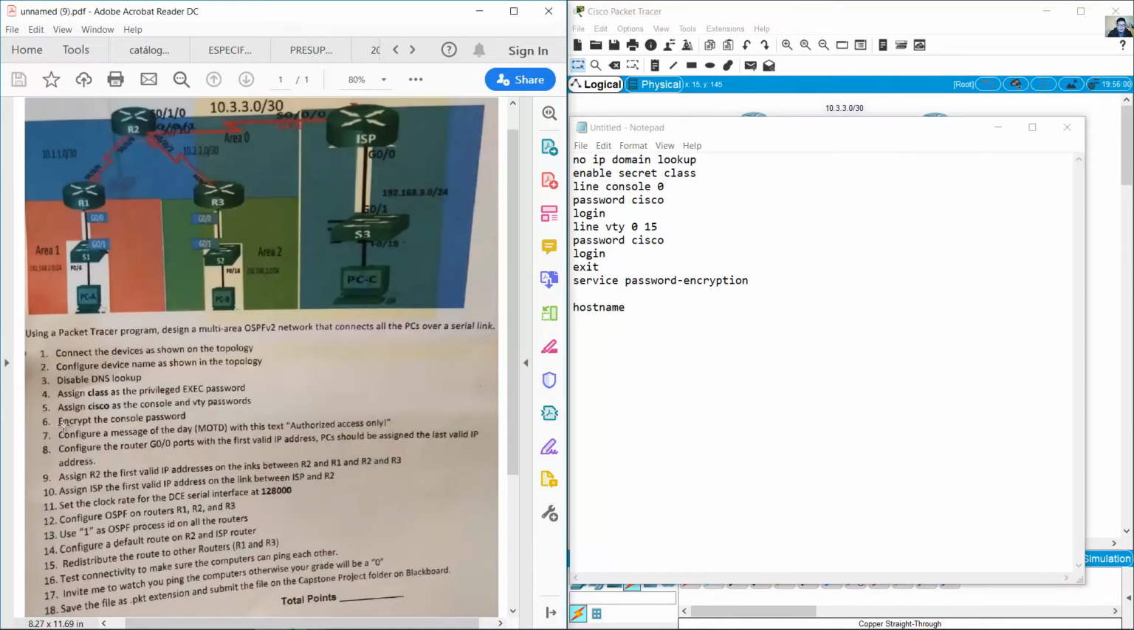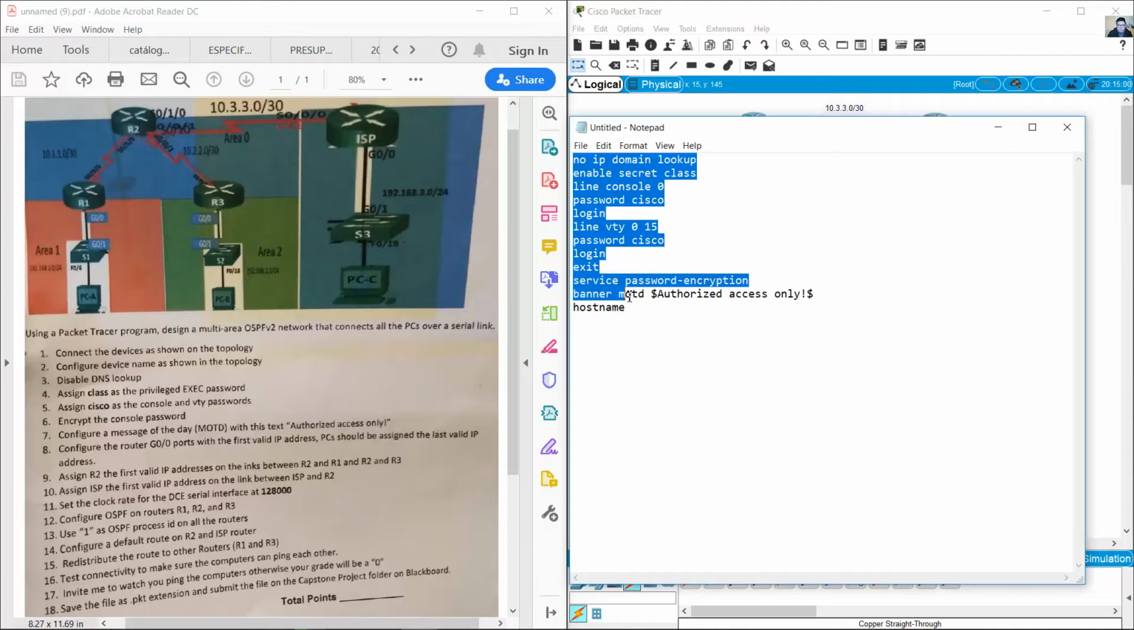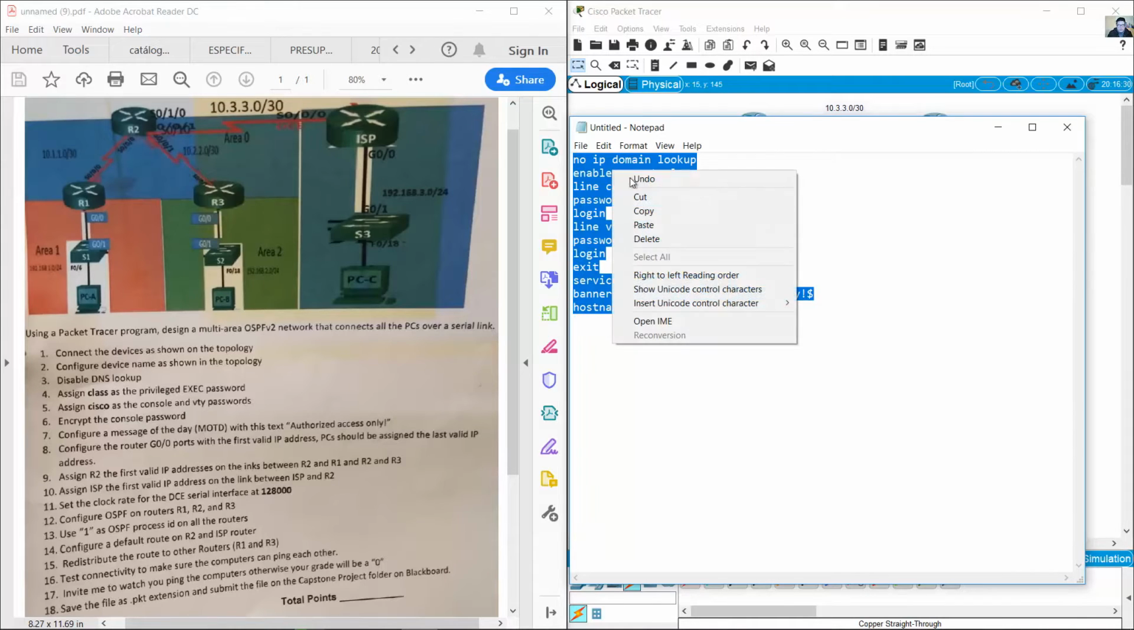Configure message of the day banner: Authorized access only. Banner motd, Authorized access only. And at the end, the hostname. And paste to all devices.